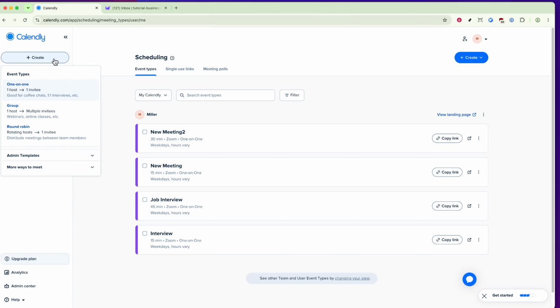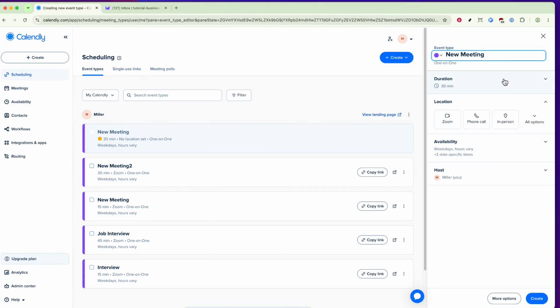When the pop-up appears, the first thing you'll want to do is update the meeting name. Change it to something that clearly reflects the purpose of your meeting. For example, if it's a team brainstorming session, you might call it Creative Strategy Meeting. This helps your attendees immediately understand what the meeting is about, making it easier for them to decide whether to join. Next, set the duration of your meeting.